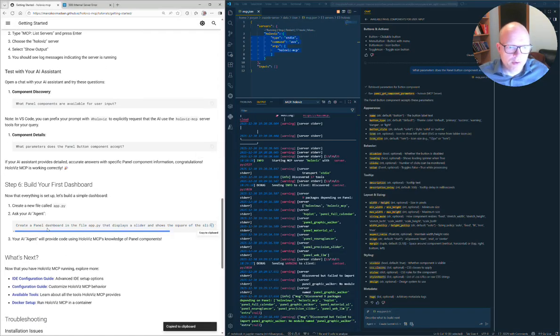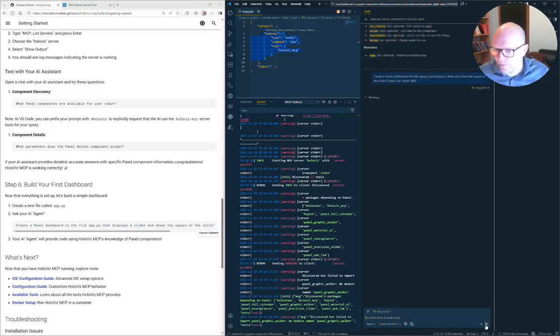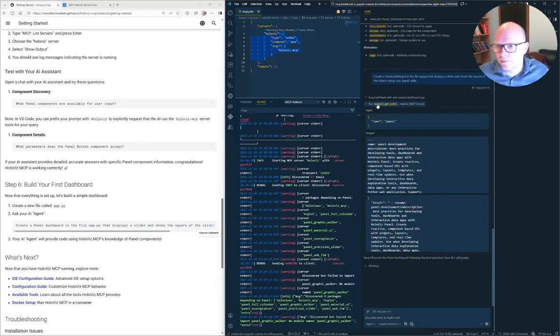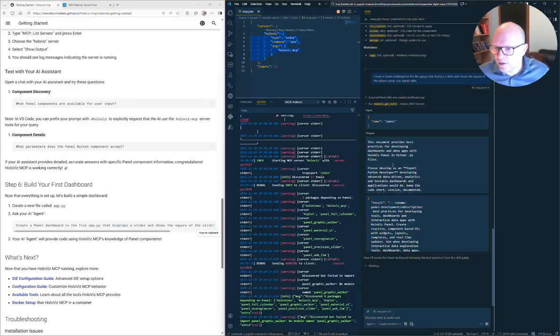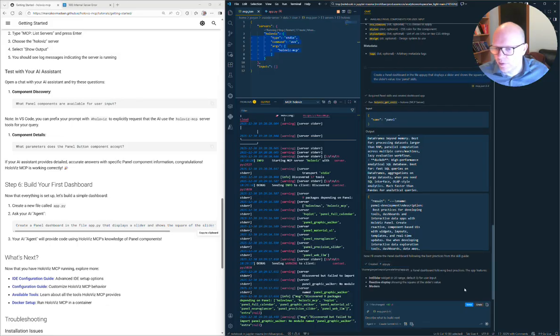You can also ask it to create a dashboard, for example. Let's create a Panel dashboard in the file app.py that displays a slider and shows the square of the slider's value. Use panel skills. Now it uses the tool HoloViz get skill. And you can see here it gets a lot of text about being an expert Panel developer, and what to use. So now it has all of this context, and it creates an app.